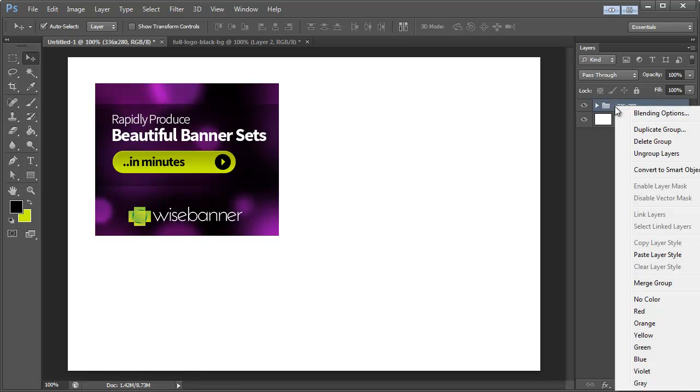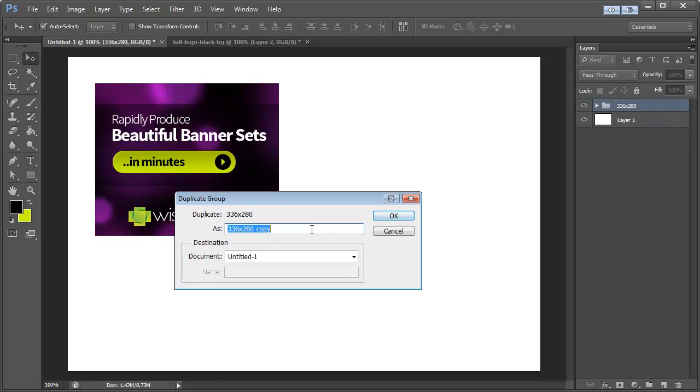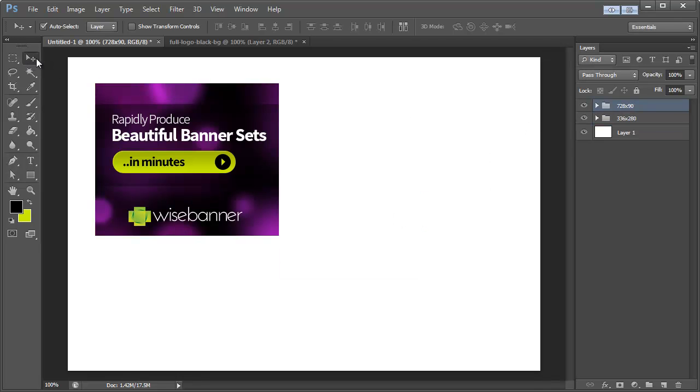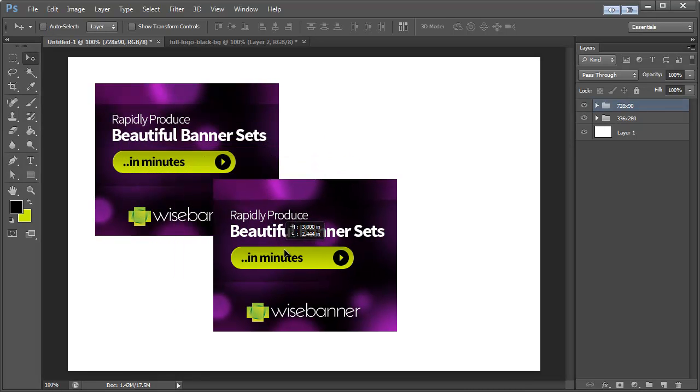What we want to do is right-click and duplicate that group. We'll call this 728 by 90, which is another popular leaderboard type of banner size. And we will move it down.